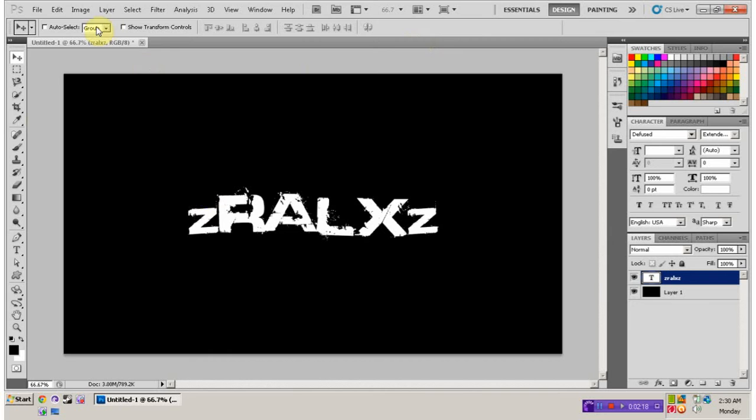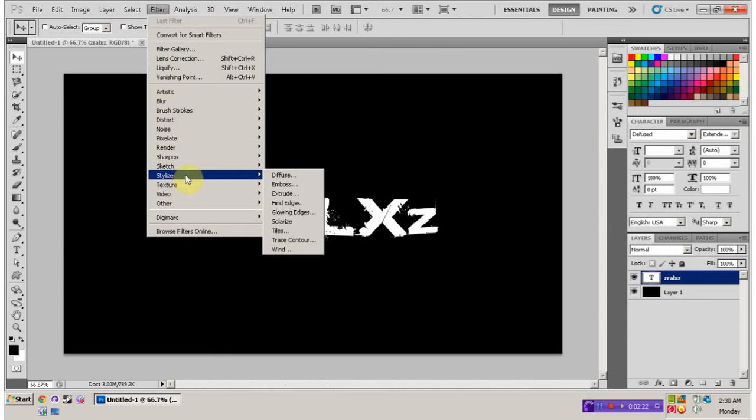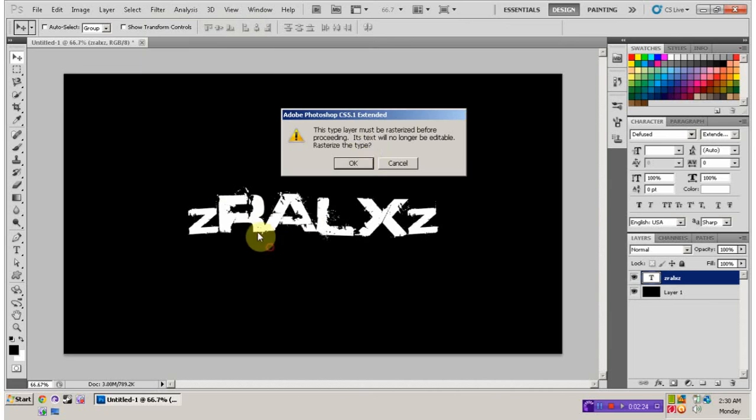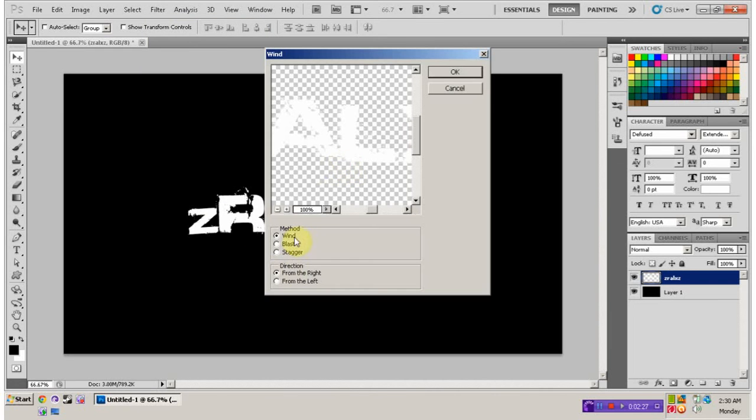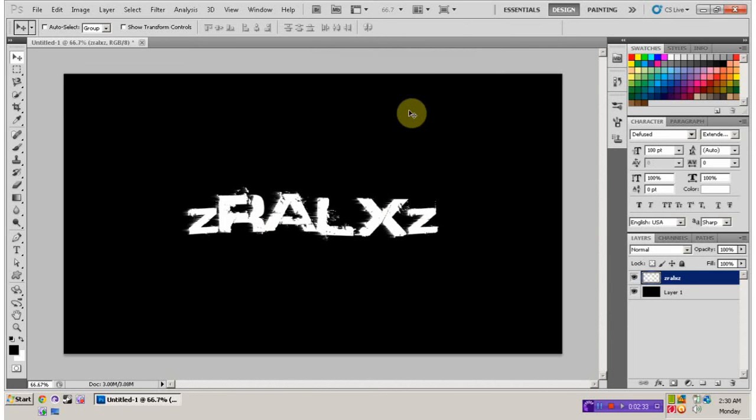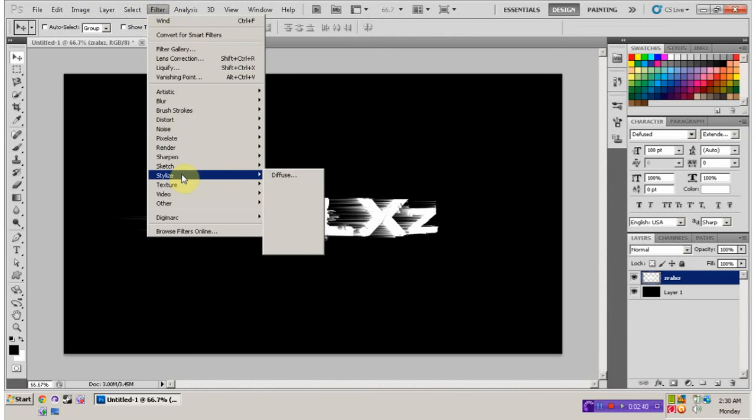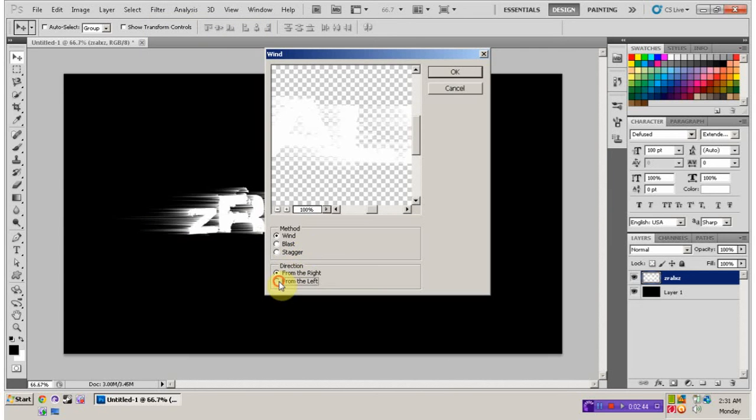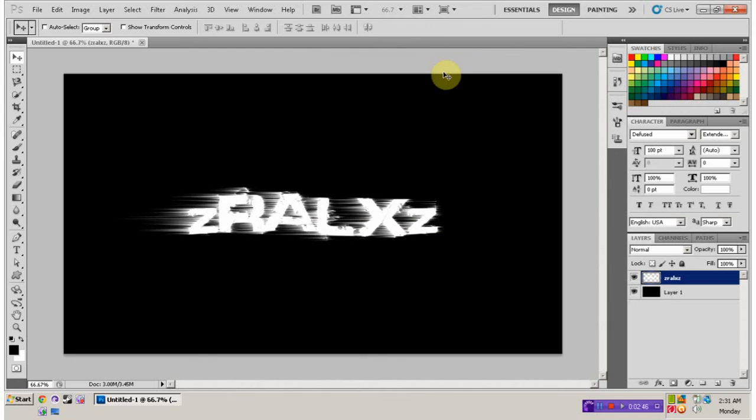Alright. Now you're going to want to go to Filter, Stylize, and Wind, and rasterize the type. You want to make sure that right now it's from the right. You're going to click OK, and then you're going to hit Control F twice. And then you're going to go back to Filter, Stylize, Wind. You're going to make it go from the left. Remember, hit OK once, and then Control F twice.